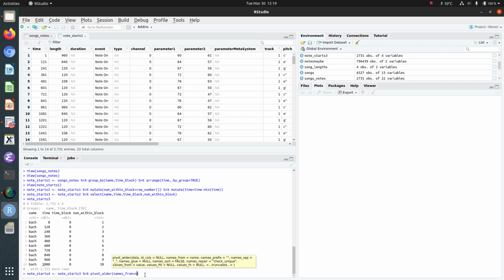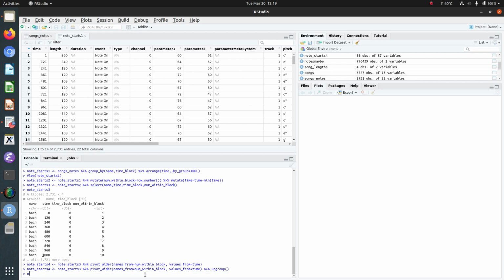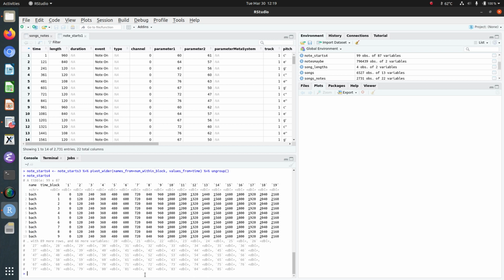So our names we're going to pull from the num within block, and the values from time. We go ahead and do that. It's actually handy to get rid of the grouping at that point, because now we've pretty much organized our data the way we want them. Now we've got the name, the corresponding time block, and the notes within block. You can see Bach is pretty regular, pretty stable. And that is indeed because Bach is Bach, after all.